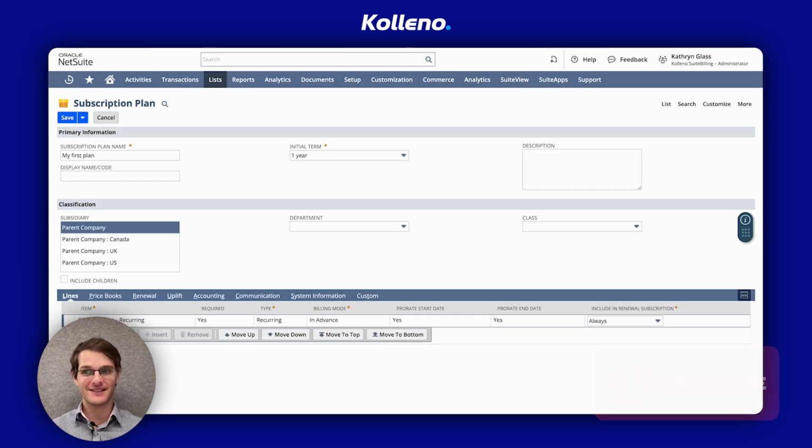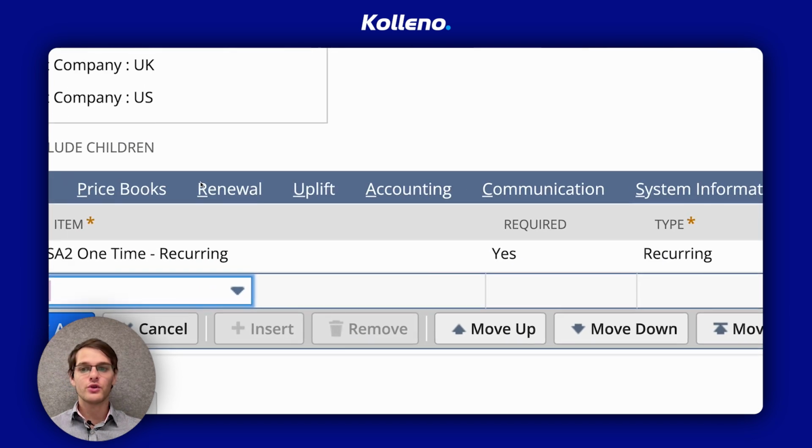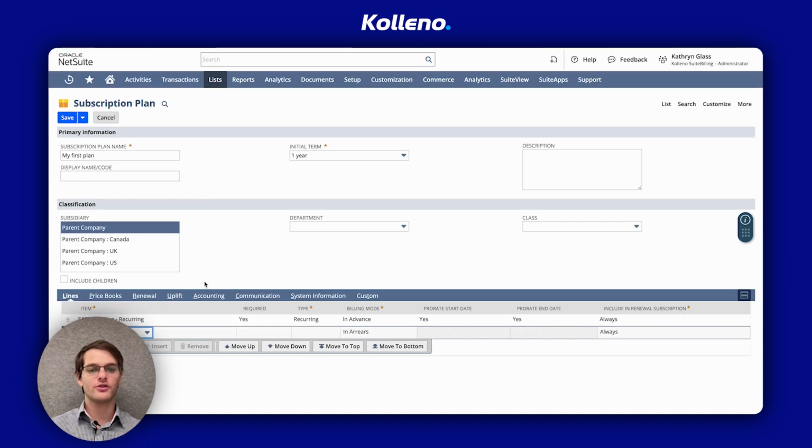Once this is done, you just click on Add for the item line, and you repeat for all items to be included in the subscription plan.